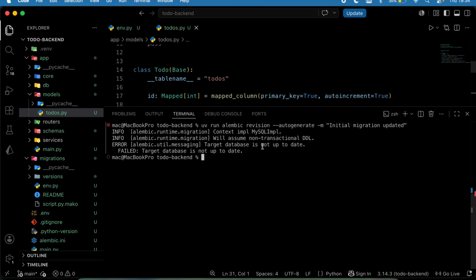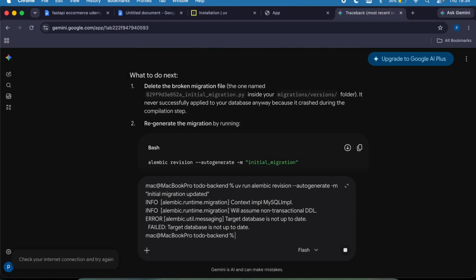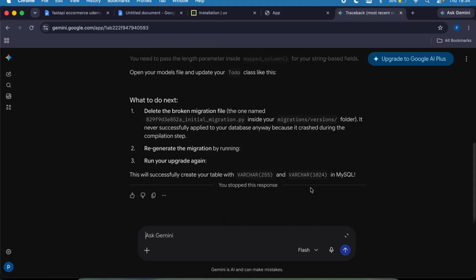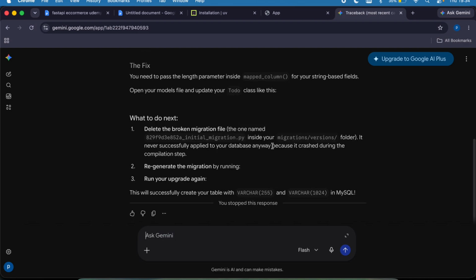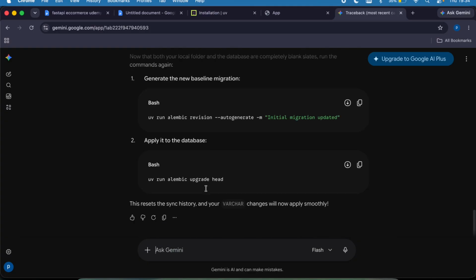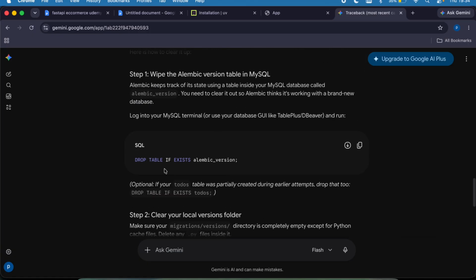It's going to create a new migration for me, which is error, failed, target database is not up to date. Okay. We assume non-transactional. Okay, I don't really want to waste time there. I don't want to debug that on my own. Let me need a helpmate to help me debug this. Okay, delete a broken migration. Let me see. Okay, run this. Let me see. Drop.